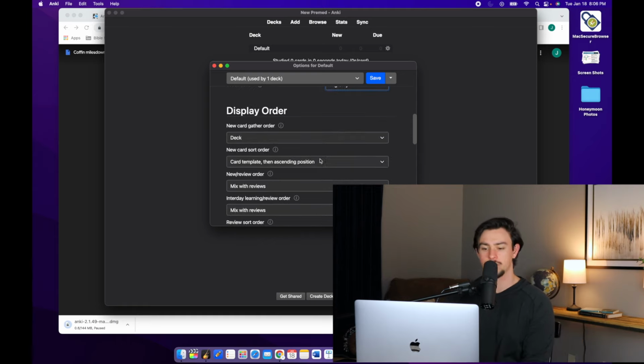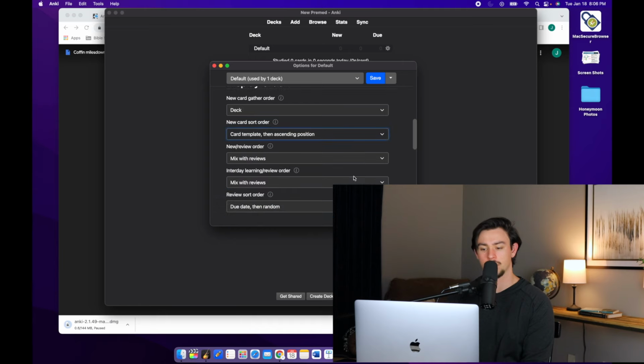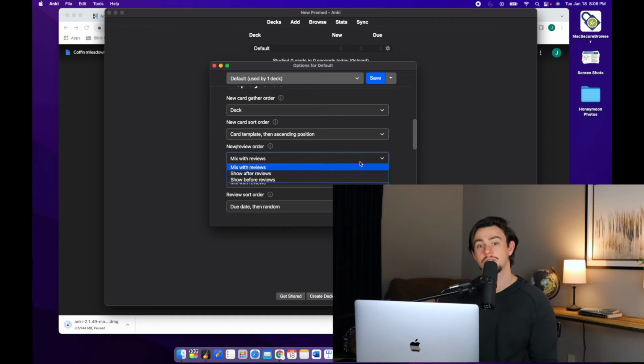I don't touch new card gathering order or new card sort order. I don't touch that either. New and review order. This is just saying, do I want to see new cards that I haven't seen yet mixed with my reviews, or do I want to see all of my reviews first, or do I want to see all my new cards first?